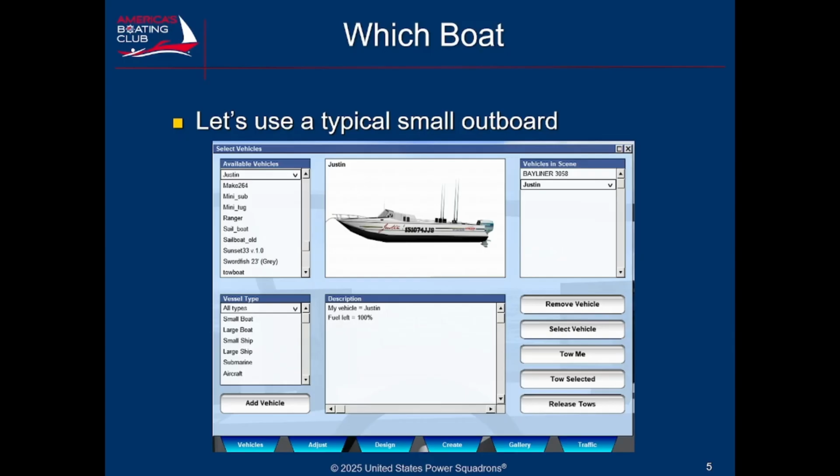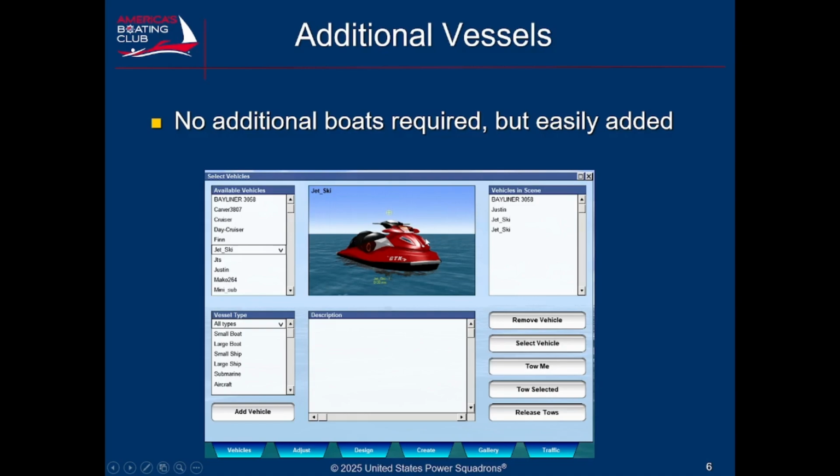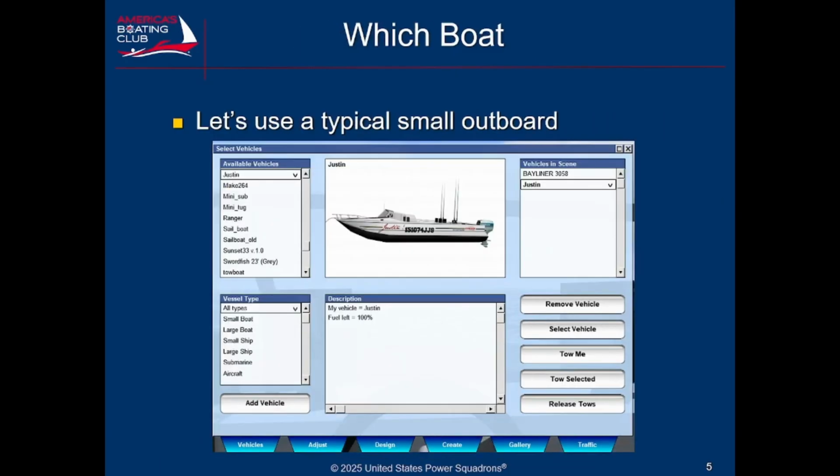If you've got vehicles in the scene you want to remove, you can then highlight them here and then select remove vehicle. Now, so we've selected the Justin. Now, do we need any other boats? It would be the same thing. You could go in and just, if you want jet ski, select jet ski, add vehicle, add as many as you want within reason, and then adjust whatever vehicles you want in there. In this case, we're not going to have any additional vehicles. So we're just going to go with the Justin.